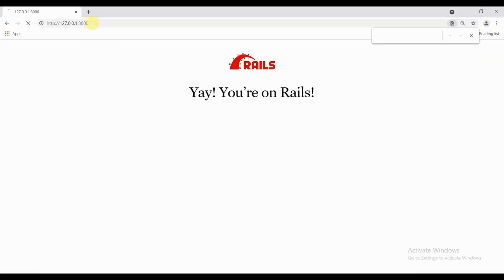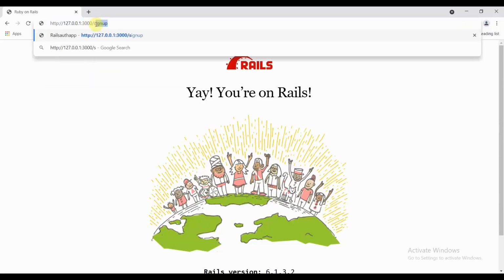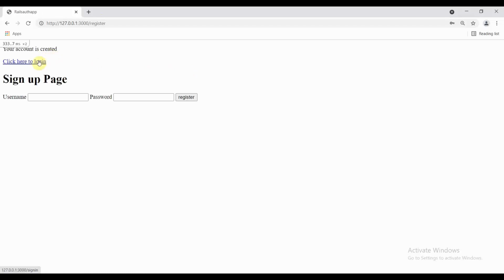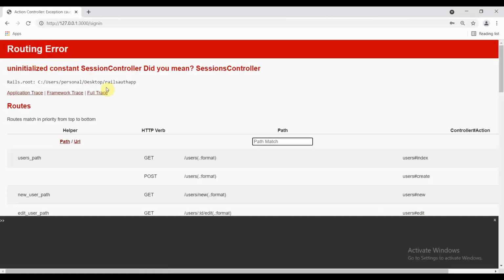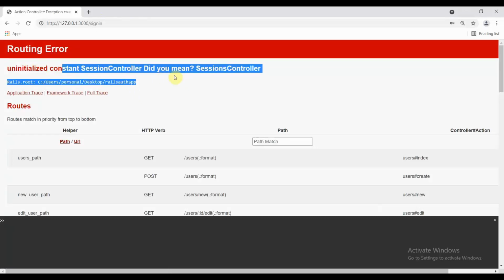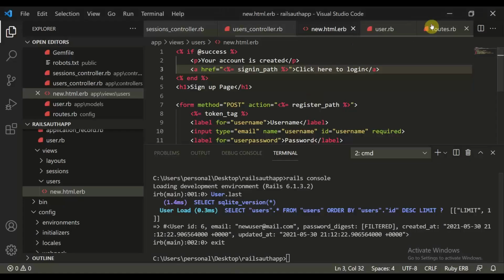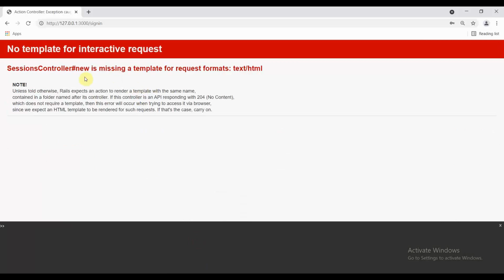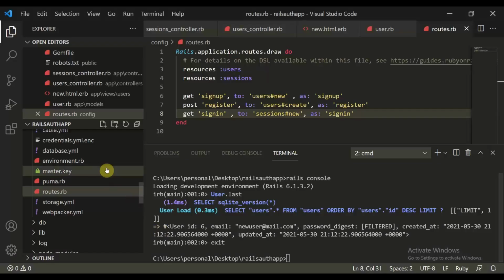Okay, so now I hope this is fine. Let's do a sign up again, and create new user 3, and give a simple password, 123456. Here it says your account is created, click here to login. When you click on this, it might return an error, because you have not defined it. You can move to routes.rb, and this is the sessions route. When you move to this, it says it is missing a template, so we will create a template for that.